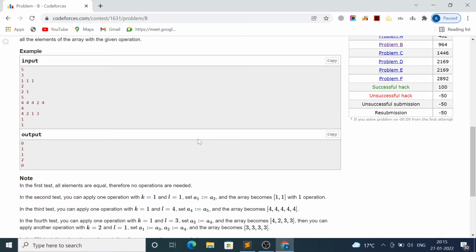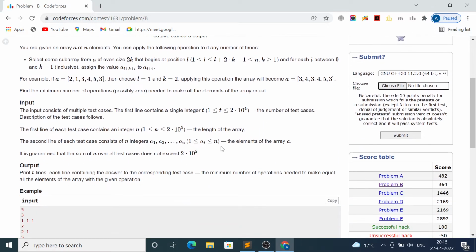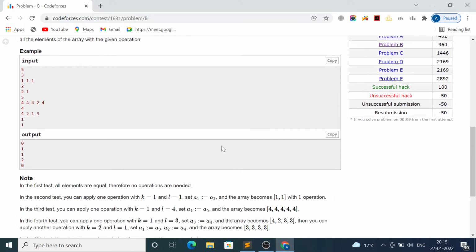In the third test, 4, 4, 4, 2, 4, we can make all elements equal to 4 again, I think. K equals 1 and L equals 4. A of L plus K equals 1, L equals 4. Yep, okay.